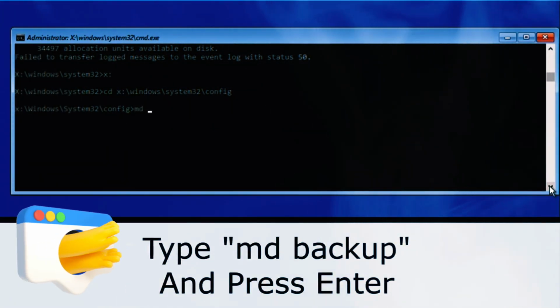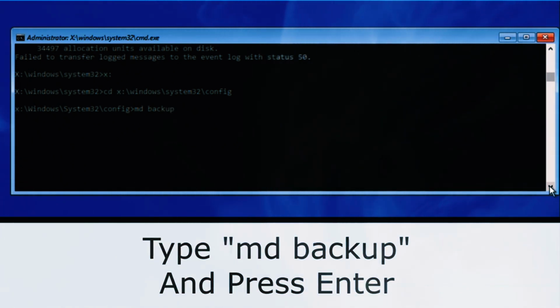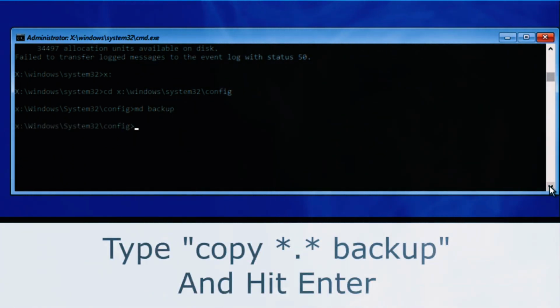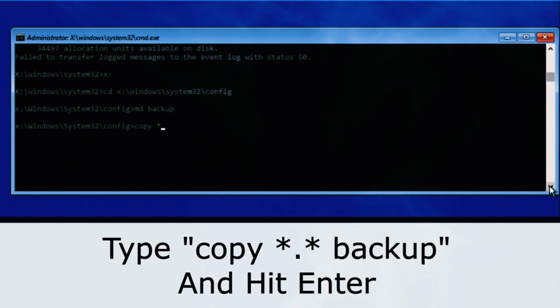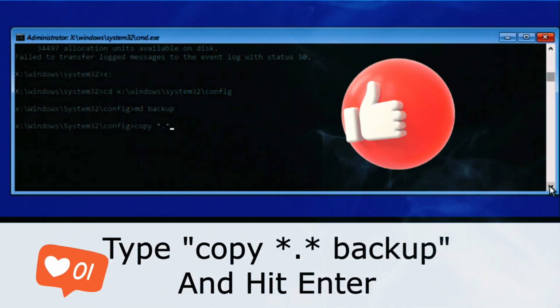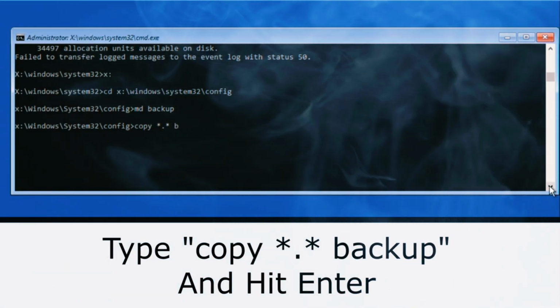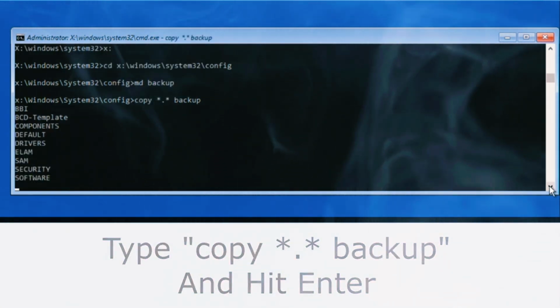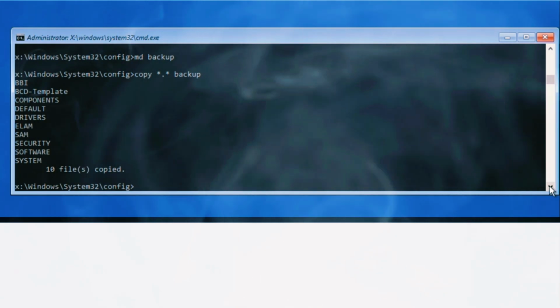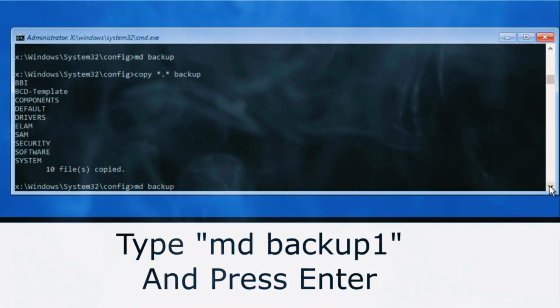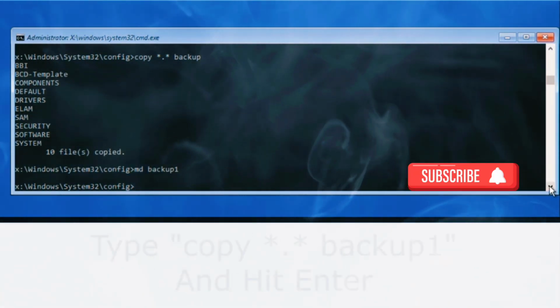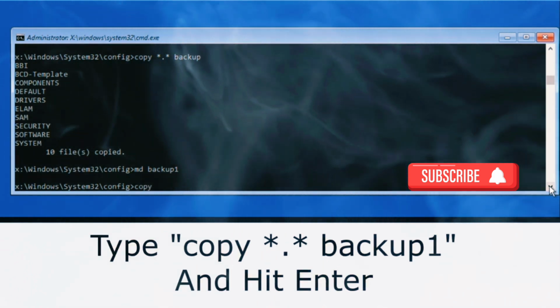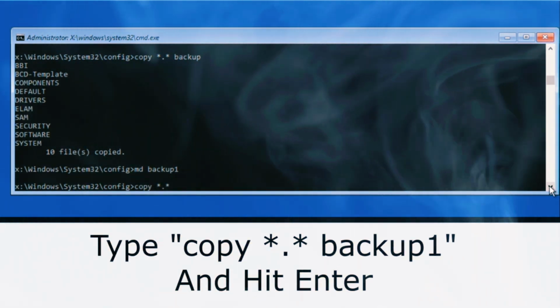Type MD backup and press enter. Type copy dot backup and hit enter. Type MD backup 1 and press enter please. And then copy backup 1, hit enter.